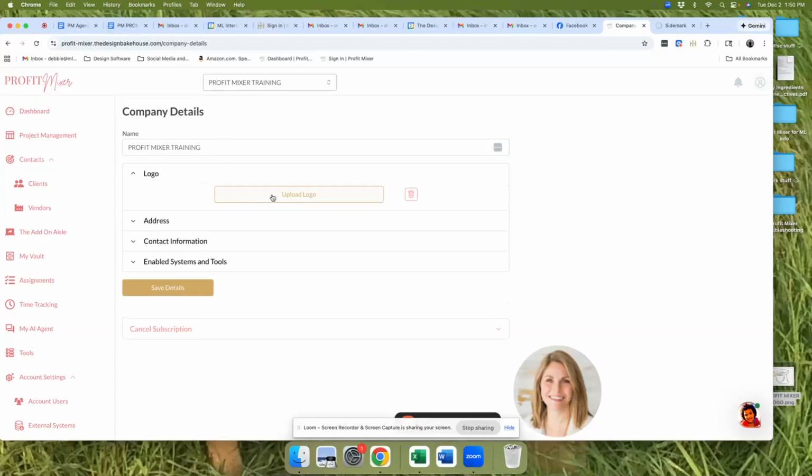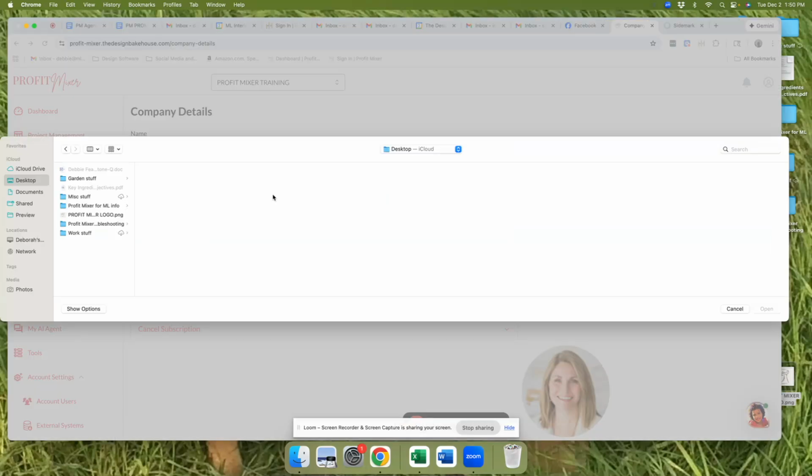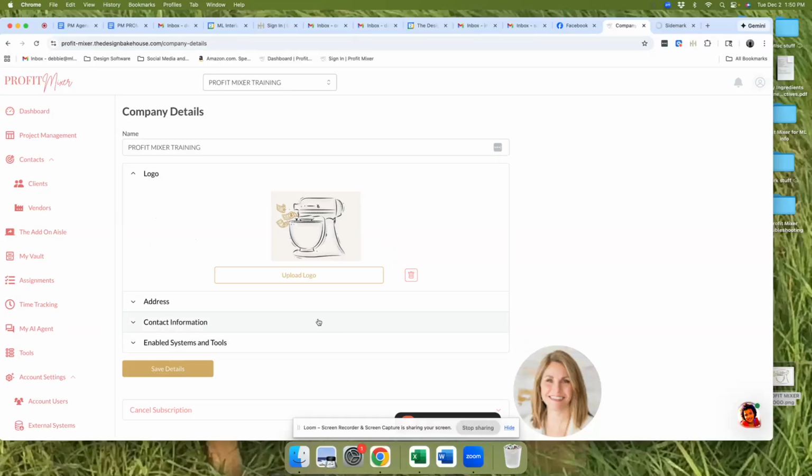Next, we add a logo. So I upload the logo. Where's it coming from? Profit Mixer logo. Open. There it is. This would appear on all of my documents that I send, all my proposals, my invoices, POs, everything. So it's all customizable.